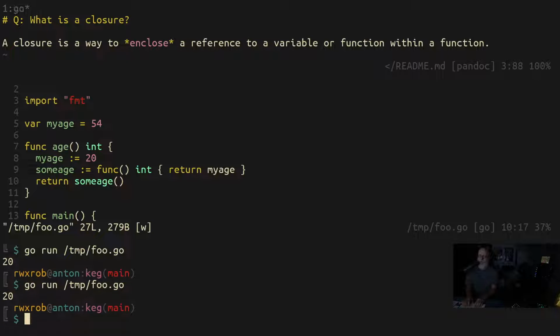That should be 20, right? And I want you to just notice here that myage clobbers this guy, and it gets hard-coded into this, right? Well, it gets even more fun. If you use a first-class function, then we return the reference to the function instead of the function itself, right? We don't actually call it.